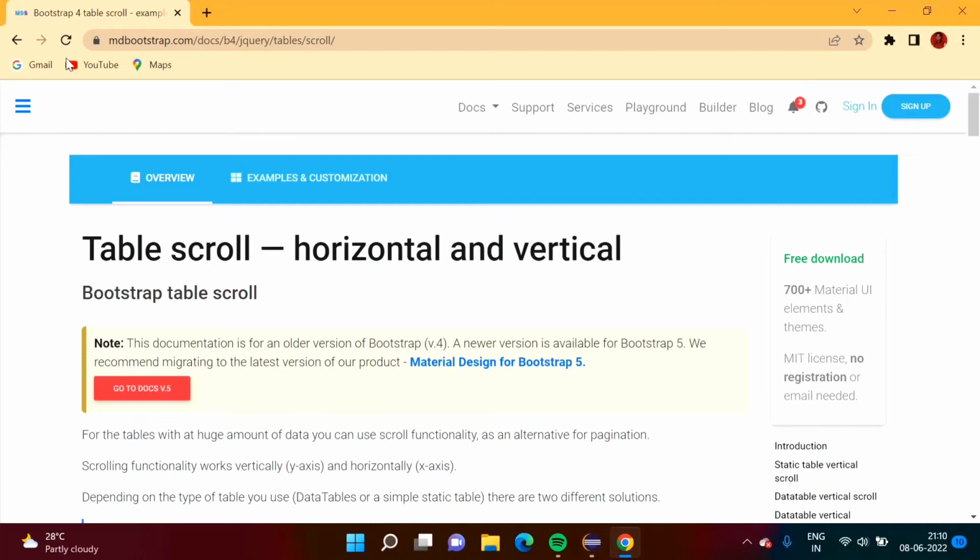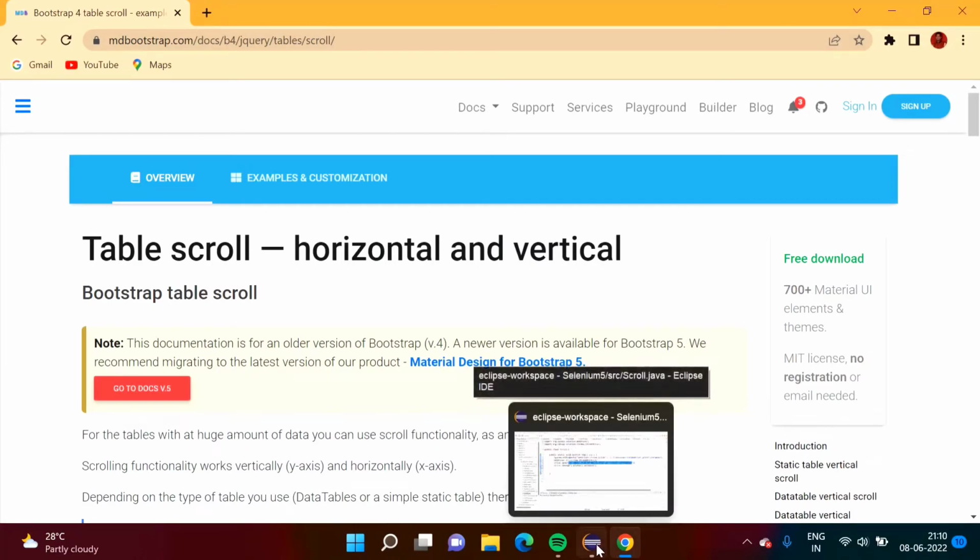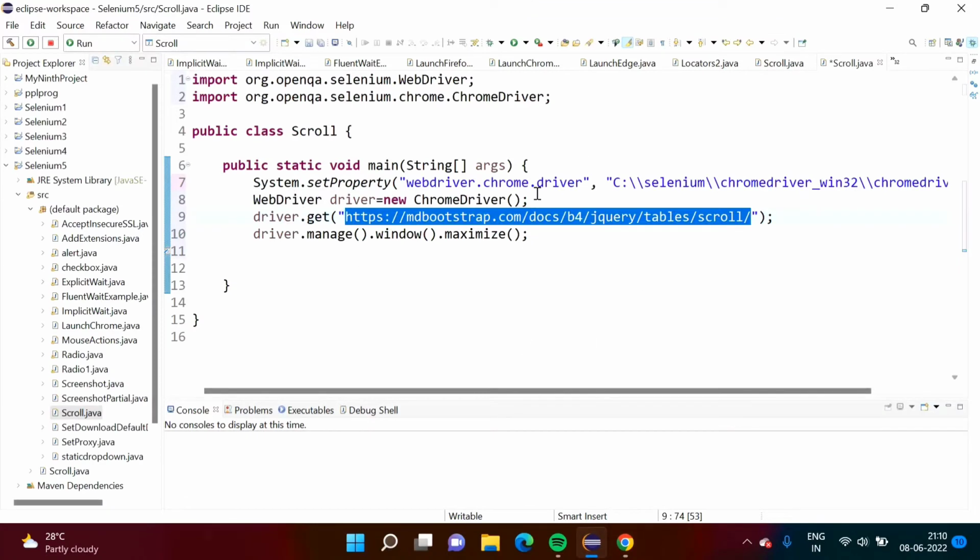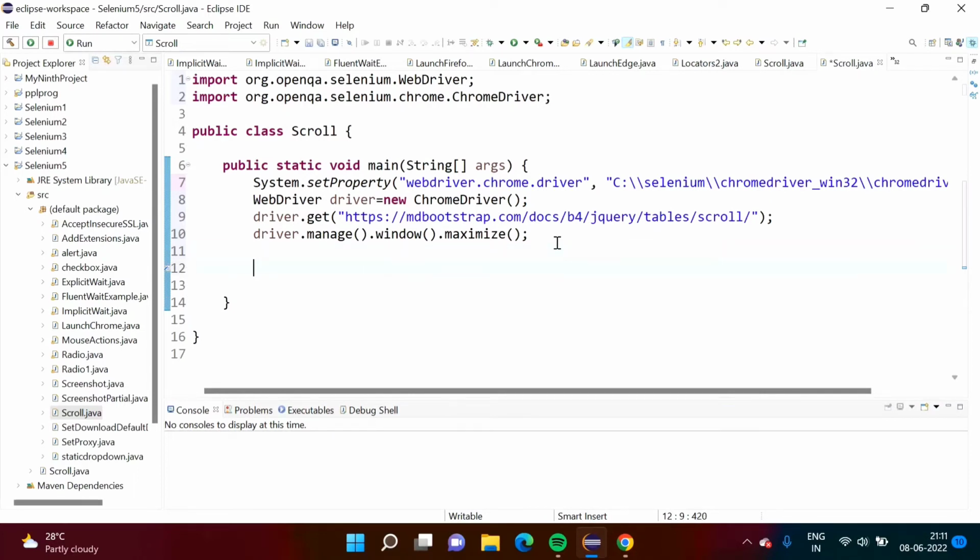So see, this website I have opened in web browser, in Chrome browser. Now see, here I have written code to launch Chrome browser. And here in that browser, I am opening this website. Now see, to scroll in Selenium, we have to take help of JavaScript code. That means by using JavaScript code, we will scroll. Now see, in Selenium, there is one class called JavaScript Executor. And by using that class, we can execute that JavaScript code. So first, we'll see that code.